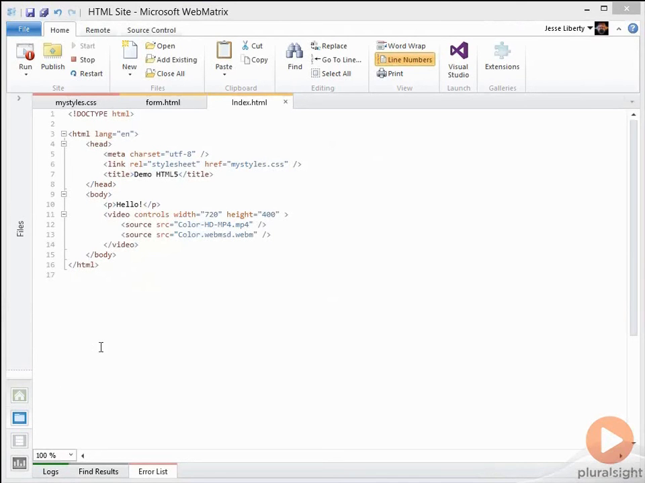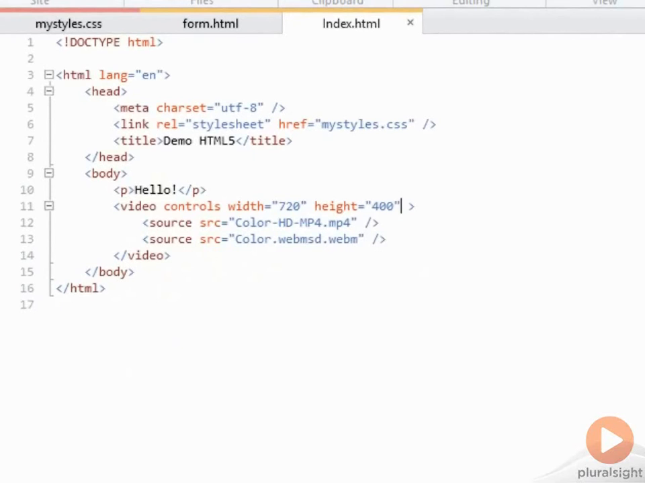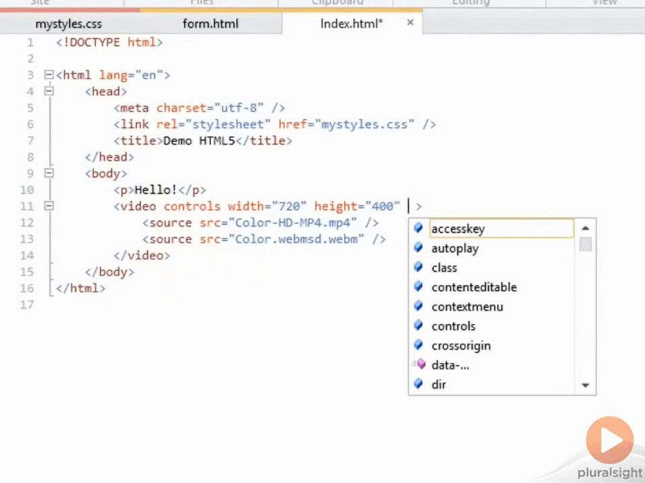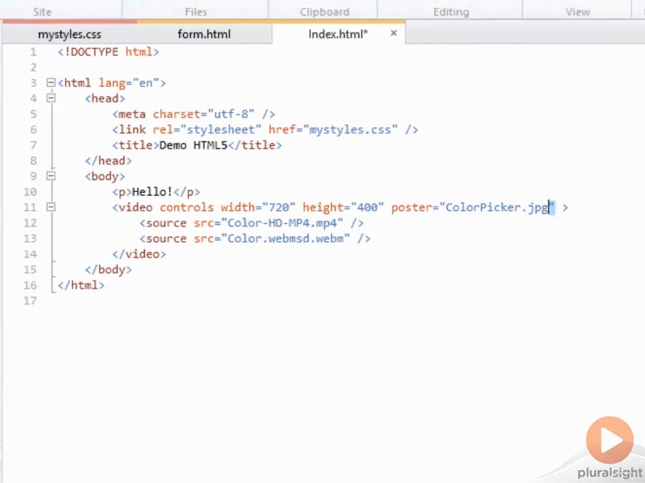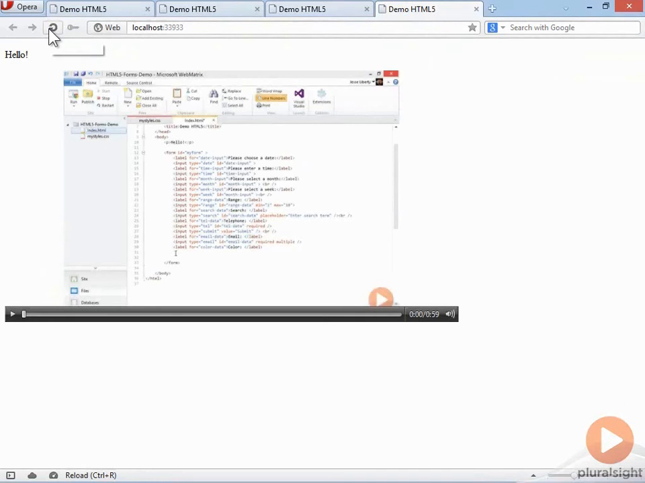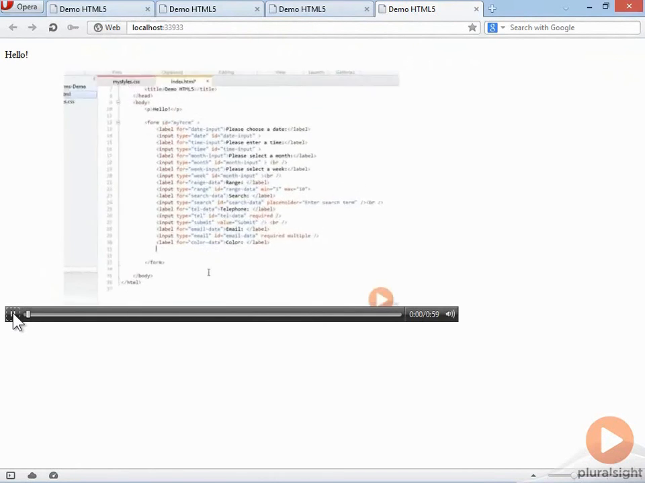Finally, we'd like to start with a designated image rather than just the first frame of the film. And we can do that by adding the poster property and giving it a URL. I took an image of the video and saved it in colorpicker.jpg. Let's run Opera and see that. Refresh the page, and you can see that the initial image that's shown is my JPG, but as soon as I start showing the video, it flips over.